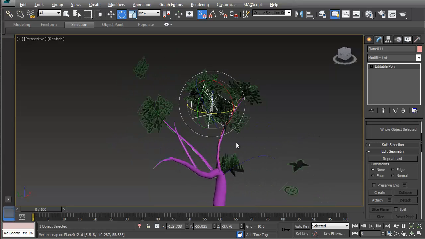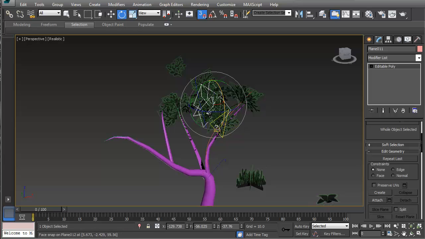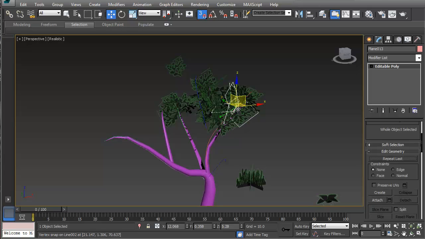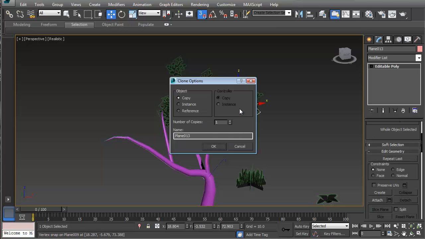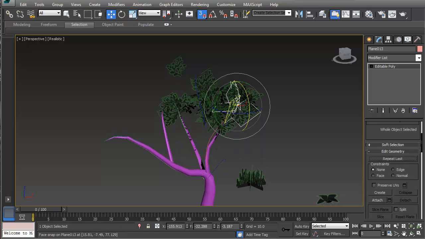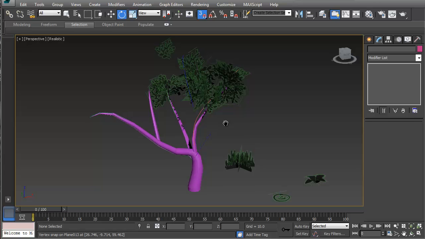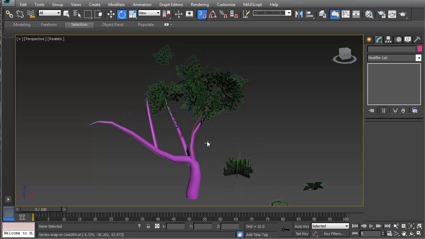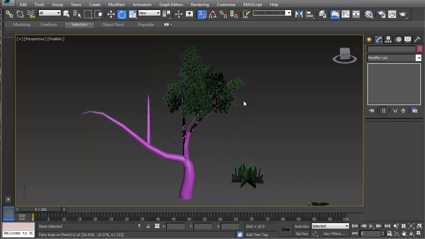So as you can see, simply by moving this stuff, I'm getting more and more of a realistic tree. Now, of course, I've got problems.